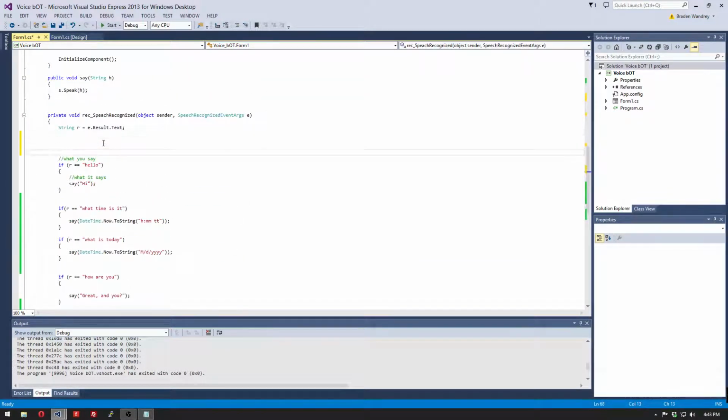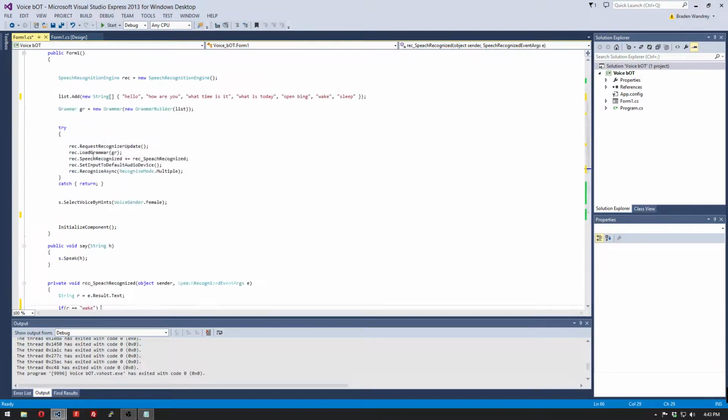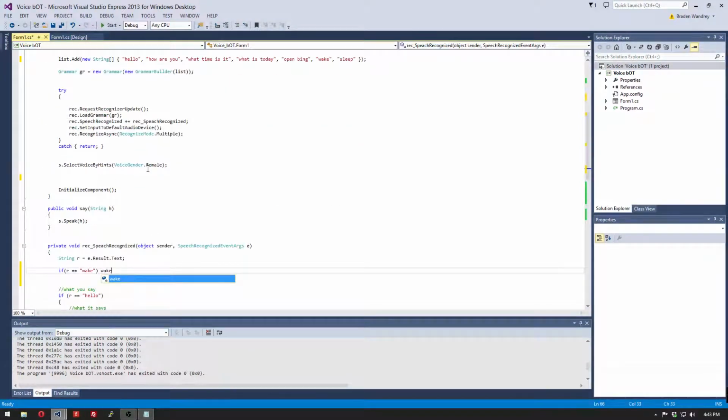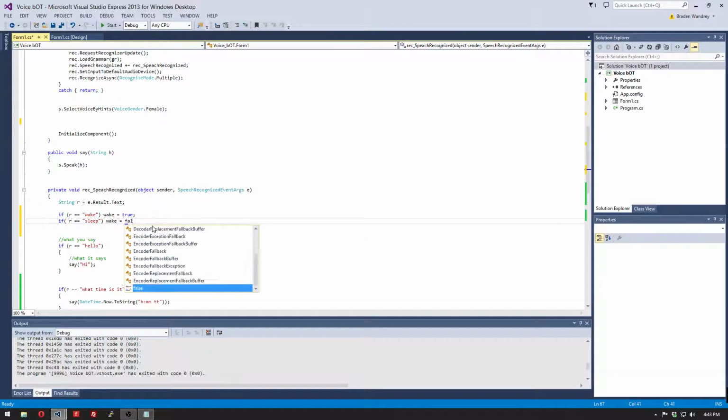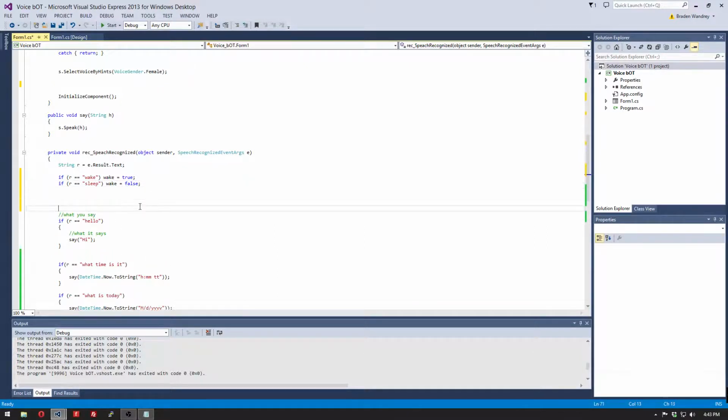So now up here at the very top, we're going to do if r equals wake. And we're going to set, here, this is another way you can do if statements if you're just doing little things. We're going to do, what did I call the wake? We're going to do wake is equal to true. So instead of doing this whole dealio, we're just doing this, which is a lot more clean. If r equals sleep, then we're going to do wake is equal to false. Now right here, we're going to do if wake equals true.